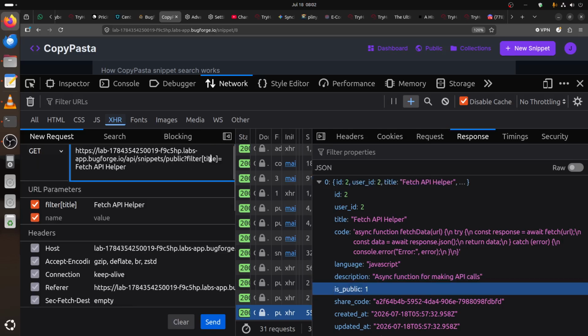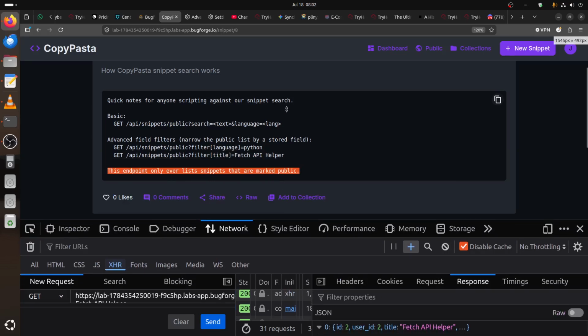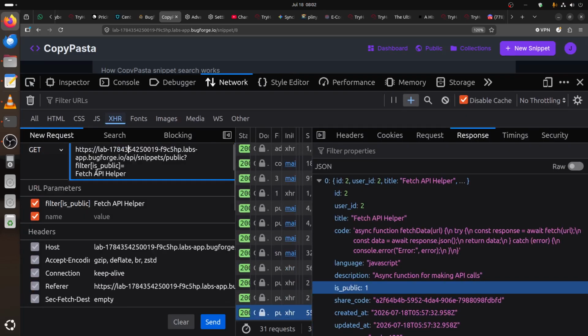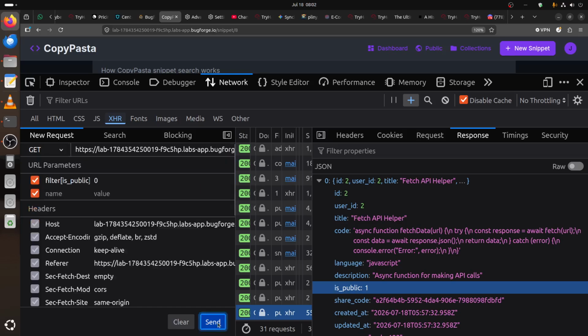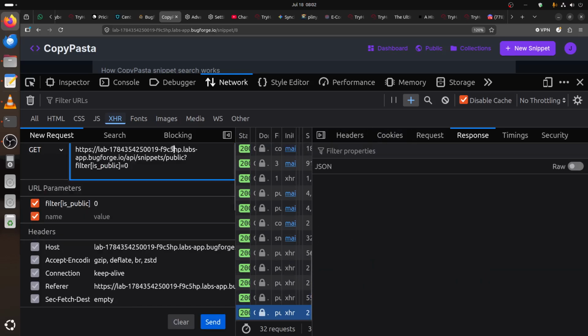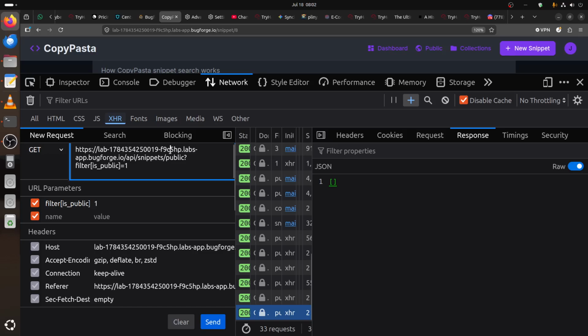Remember it tells you in the message that it only lists snippets that are marked public. I don't know why I don't see that, but we'll come back to it later on. So filter is public, if public is 0, you get this one. The filter is public, like it's blocked or something, so we get an empty JSON.